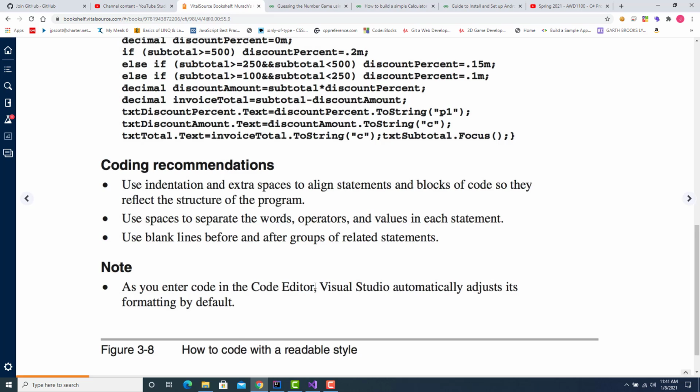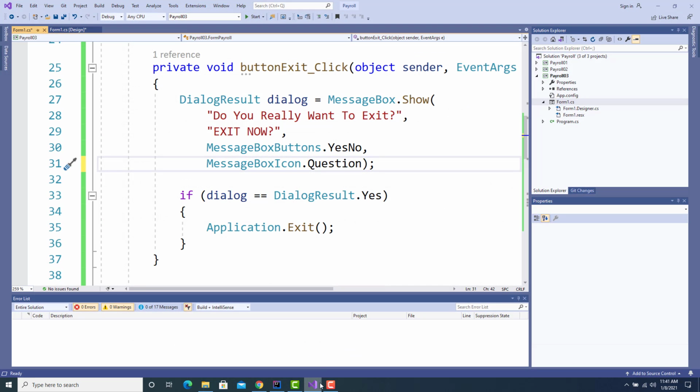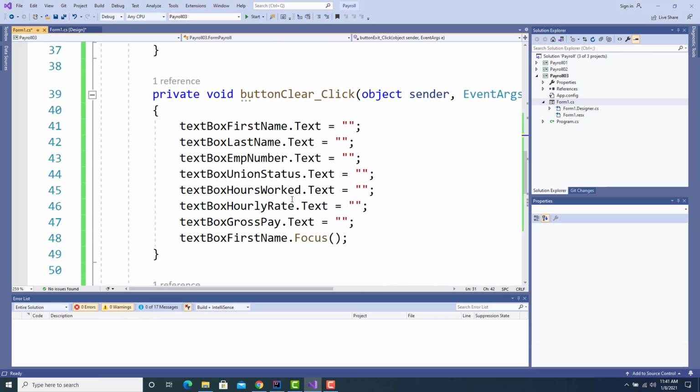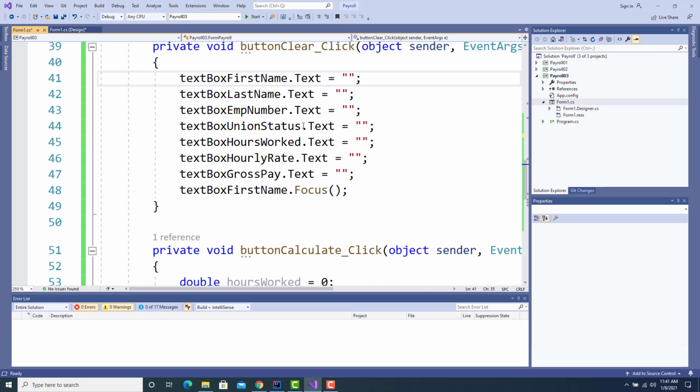As it says, as you enter code, Visual Studio automatically adjusts formatting by default. One thing that sometimes drives people nuts is you come in here and you're like, oh, let me see if I got something here. I want all this stuff to line up.